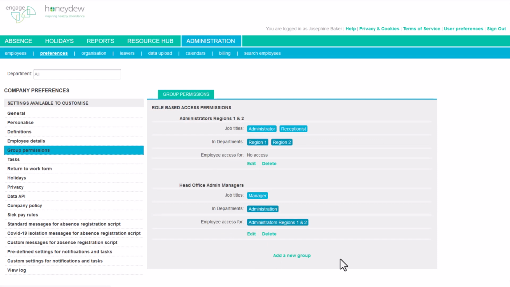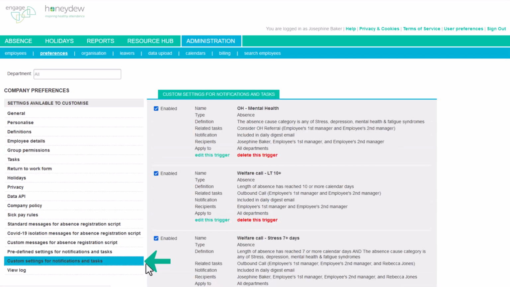Do note that unlike line managers, the group managers will not automatically receive notifications about new and updated absences. To enable notifications, you need to create custom trigger settings targeting these groups you just created. Let's take a closer look at that.